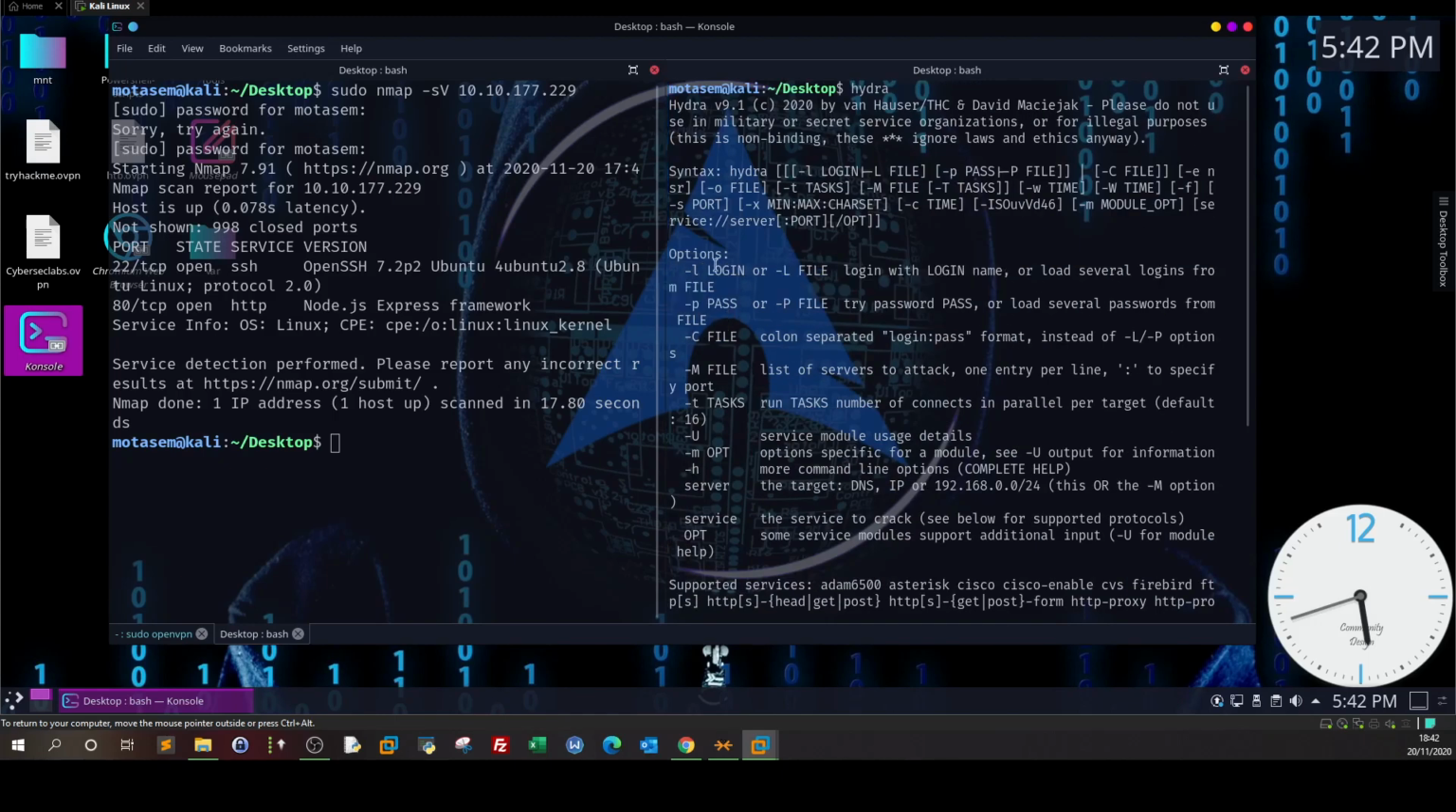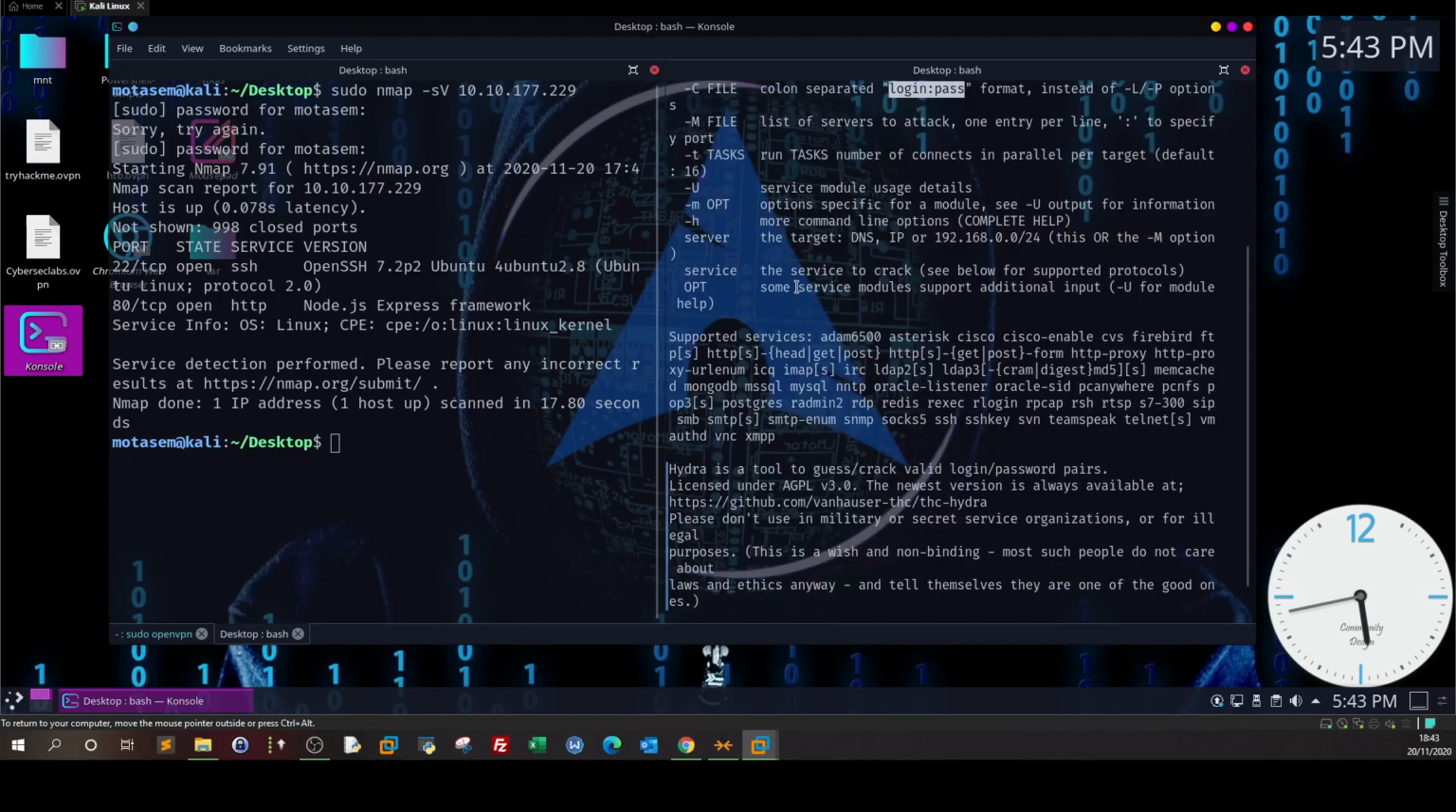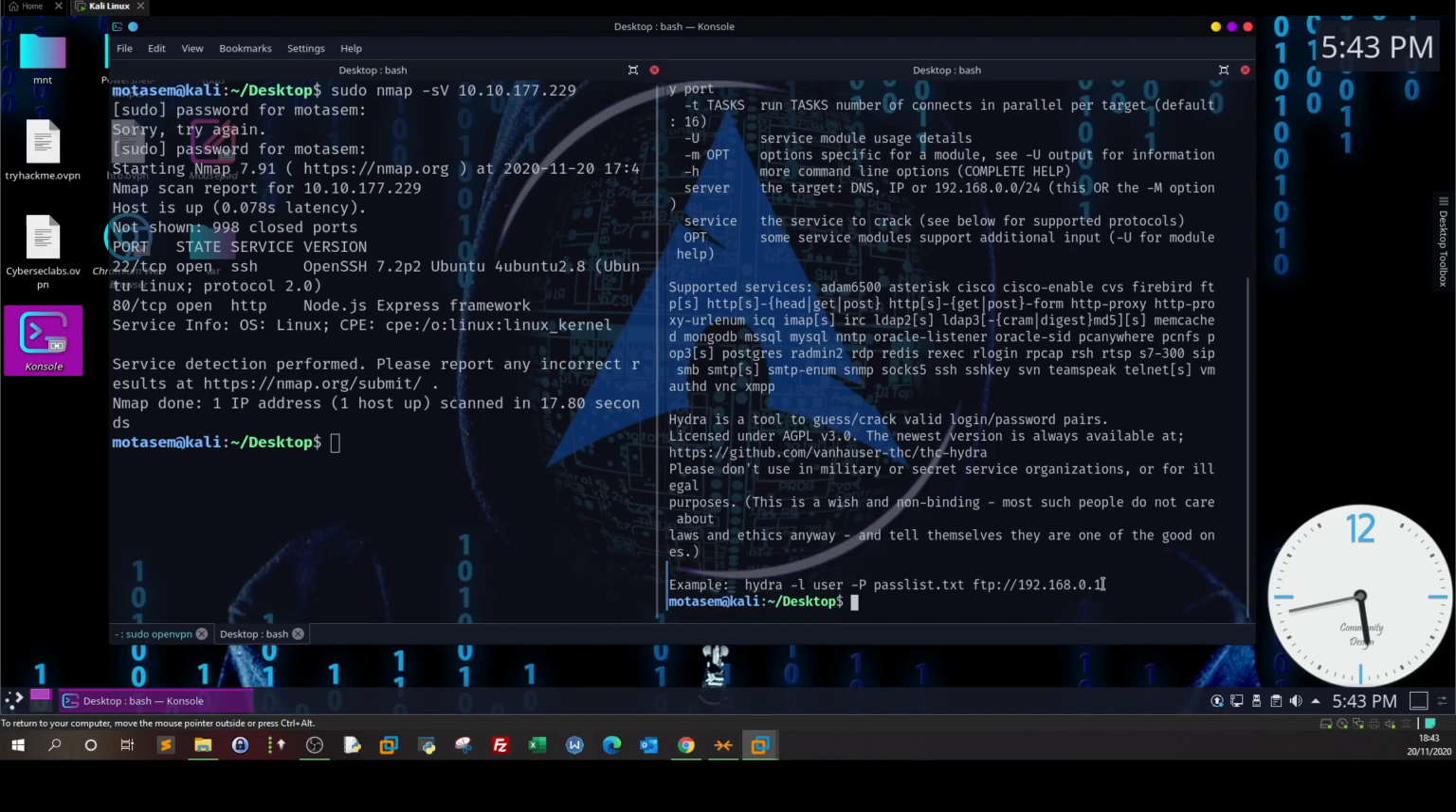Uppercase -L means a login file, which contains usernames. Lowercase -l means a single username. Lowercase -p, a single password. Uppercase -P, a password file. And here, colon separated if you want to type them in this form. -m, -t. All right, so basically these are the switches, and here's an example.